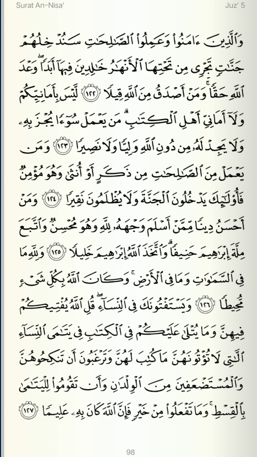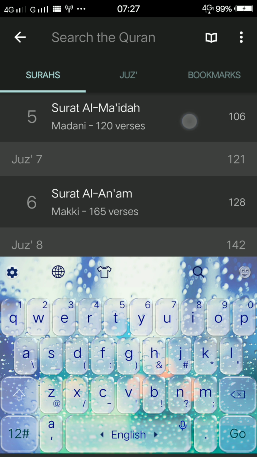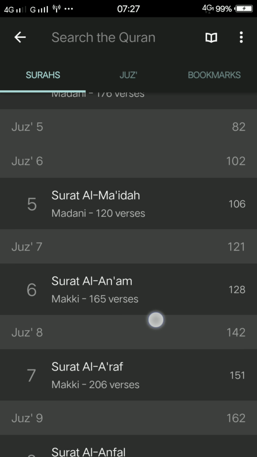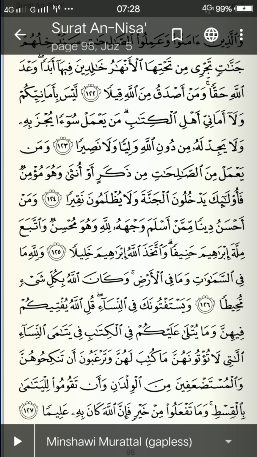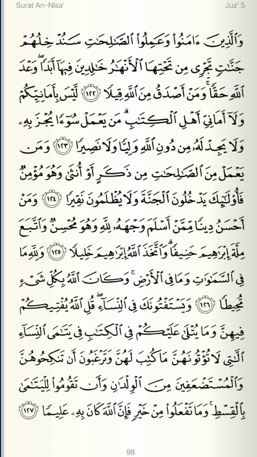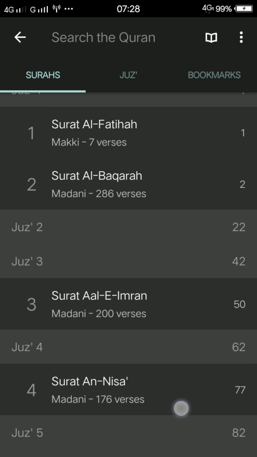So the book icon means the table of contents. If you hit the book icon, you will have the normal view of the Quran, and you can start to recite the Quran.